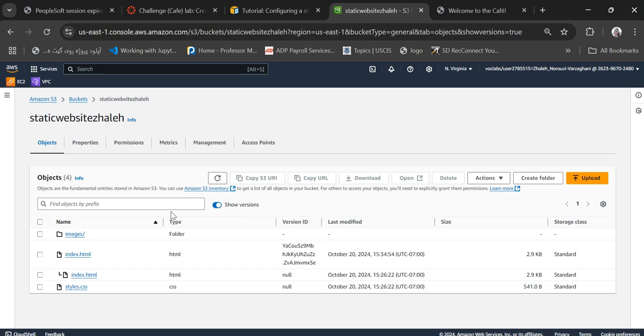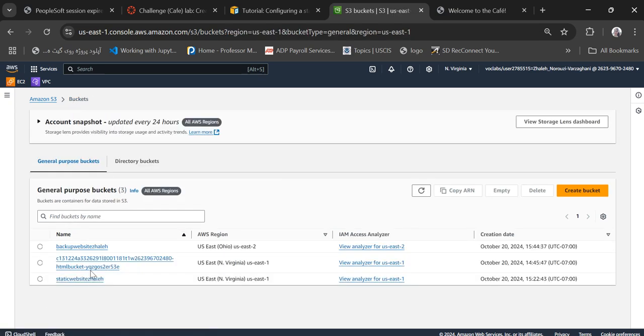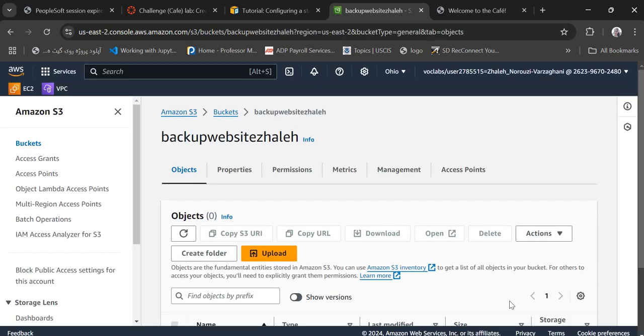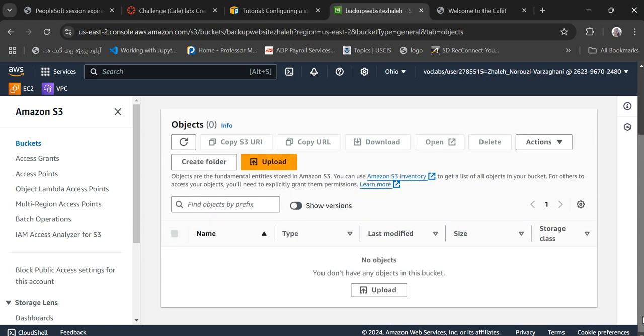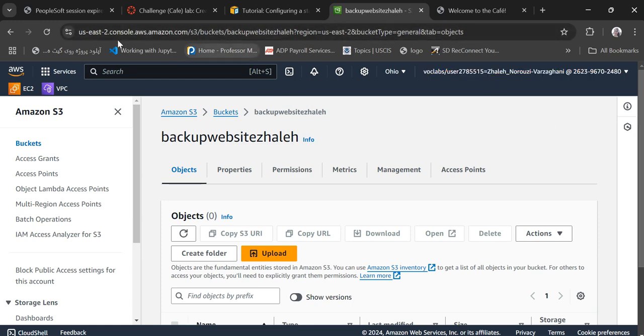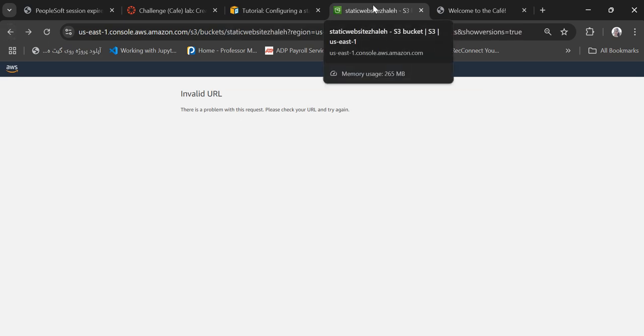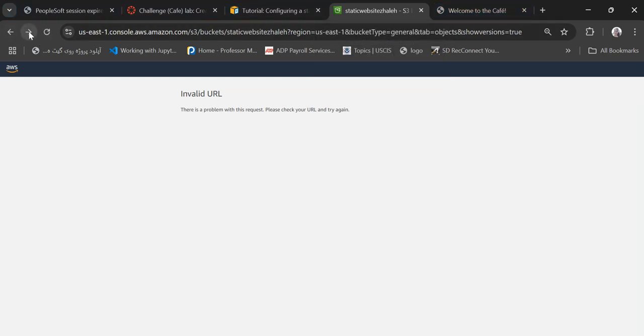We want to show you how every change that we do in this bucket, we can see on the other bucket. So this is our main bucket, and the other bucket that we created as a backup is this one, backup. And we have nothing here right now. Nothing here. So I want to do some changes in our old bucket. I don't know what happened.